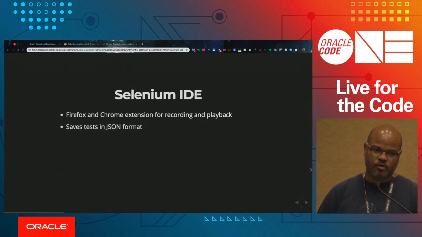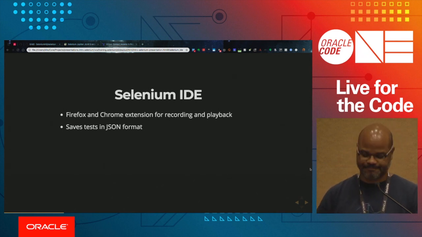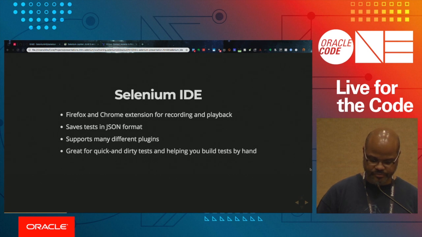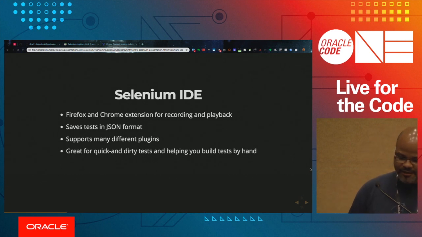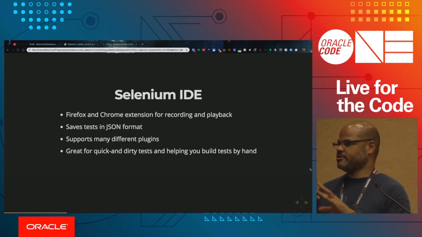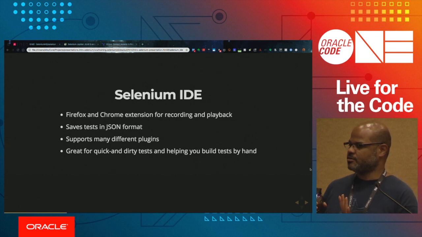And basically, you do record and playback. You can record a test, and you can save it in JSON format. Okay. There's a plugin architecture. The old version had a set of plugins you could use. I don't think there's any plugins available for the new version yet. I find it useful for quick and dirty tests and helping you build tests by hand. However, its usefulness is less clear now in the newer version.